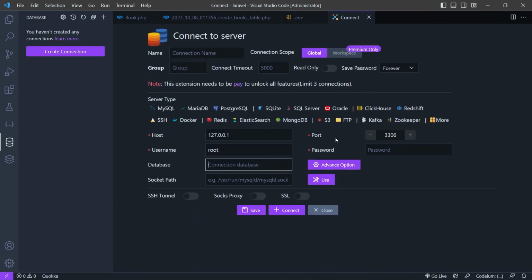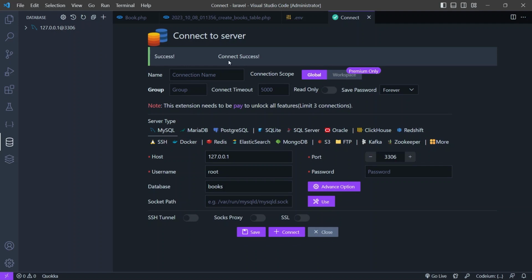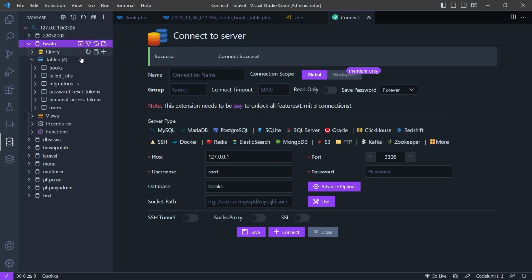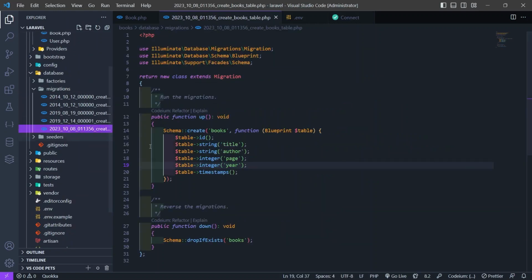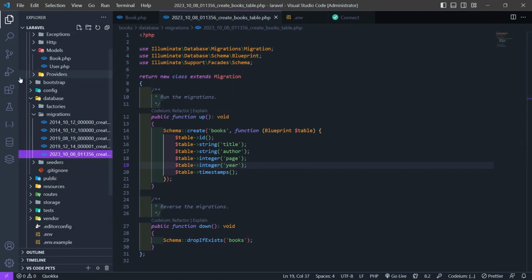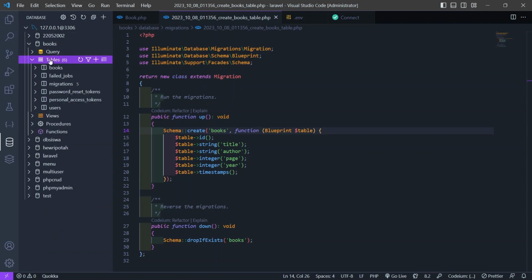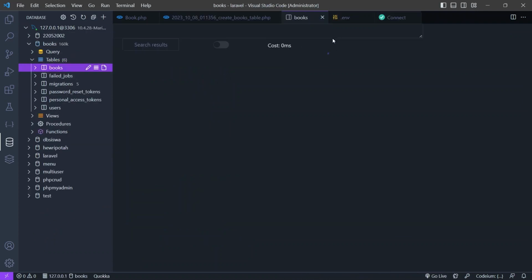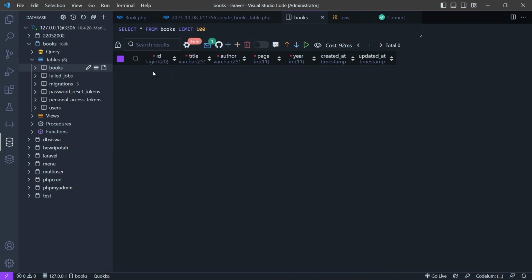We can't connect this database. Let's see. Oh, okay, we can connect this database. Now we have books with tables. Okay, we have created those tables here, the database with table books. So we have it right here, books, but it's still empty. There is no data.